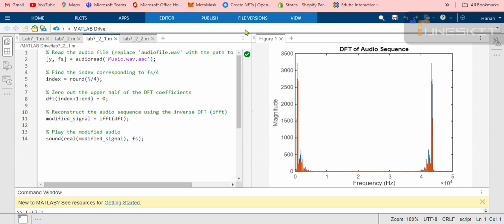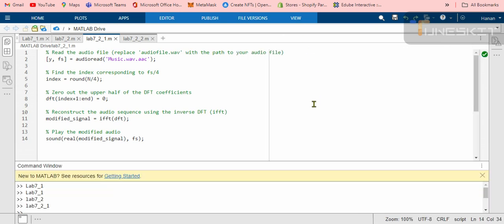When we simulate this code, we get the sound of the lower half values. In this task, we receive the signal with frequencies in the lower half of the DFT coefficients.